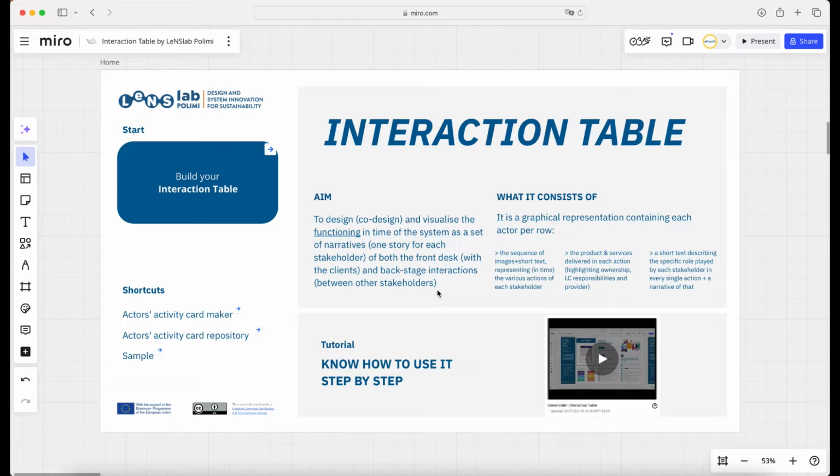The tool aims to design or co-design and visualize the functioning in time of the system as a set of narratives of both the front desk and backstage interactions. It is a graphical representation containing each actor per row. The sequence of images plus short text representing the various actions of each stakeholder. The products and services delivered in each action, highlighting ownership, lifecycle responsibilities, and provider. A short text describing the specific role played by each stakeholder in every single action, plus a narrative of that.